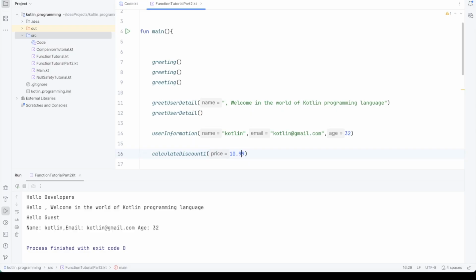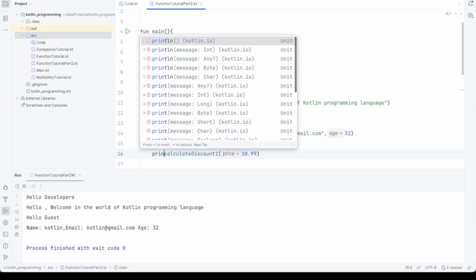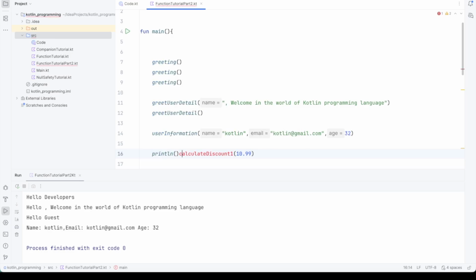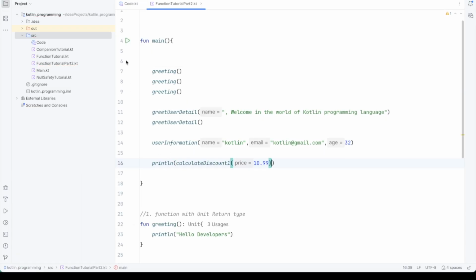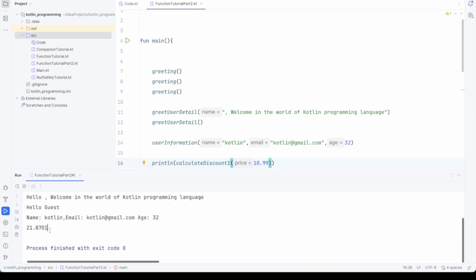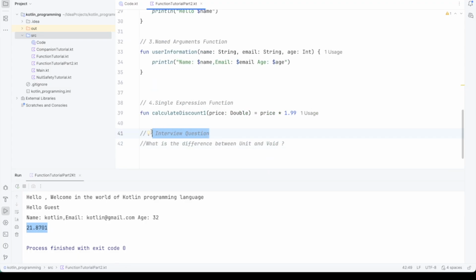10.99. Okay, and also I need to print this, so I can call this function inside our println. Okay, and copy and cut and paste there. Now let's check output. So now I'm launching application, and here we can see output 21.8701.